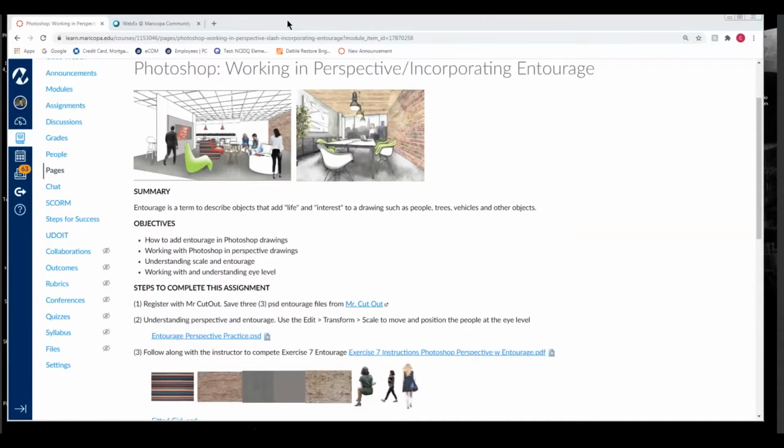Do you still see my Photoshop drawing? Yes, I still see the Canvas site. Okay. I think it's going to be easier for me to print the instructions.